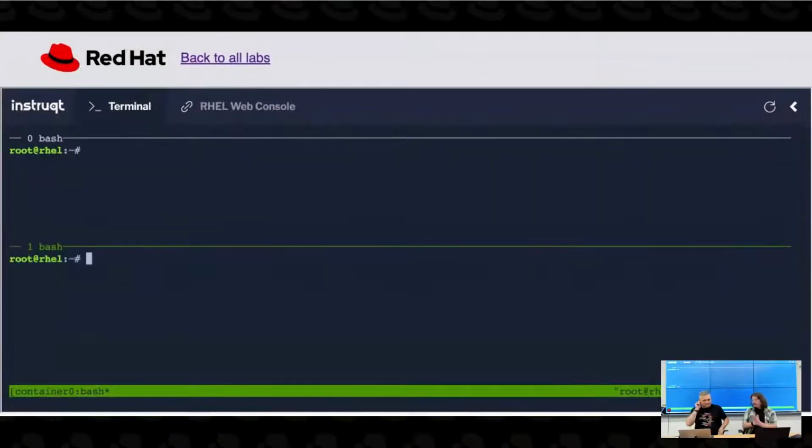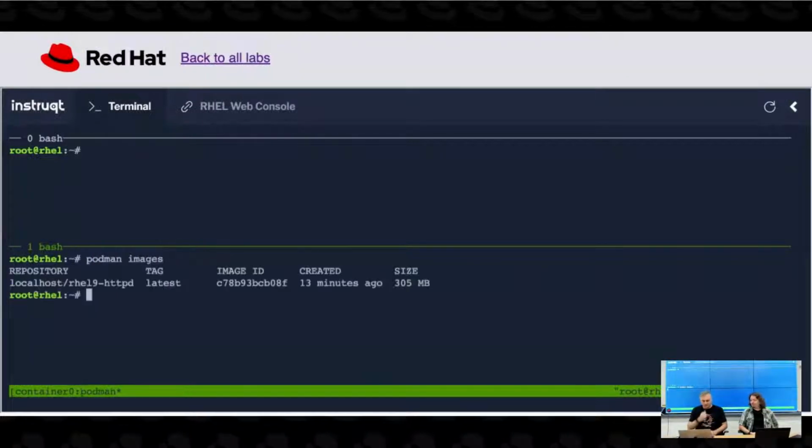All right, containers. Why don't you kick us off? All right. So for our critical path, we're going to talk about listing the images in our local repository and running a container out of our local repository. The command that we're going to work with is podman. To list what's in our current local repository, we're going to do a podman images. We can see that there is one image currently there, rhel-9-HTTPD.